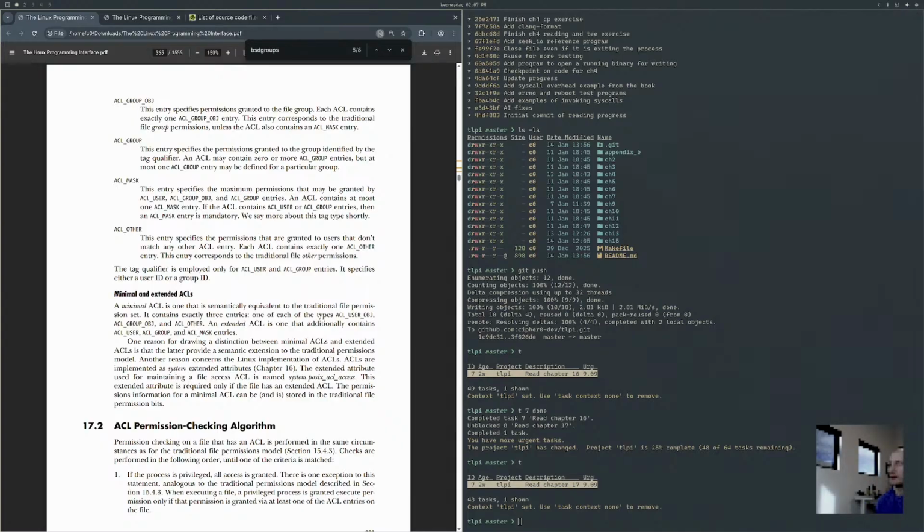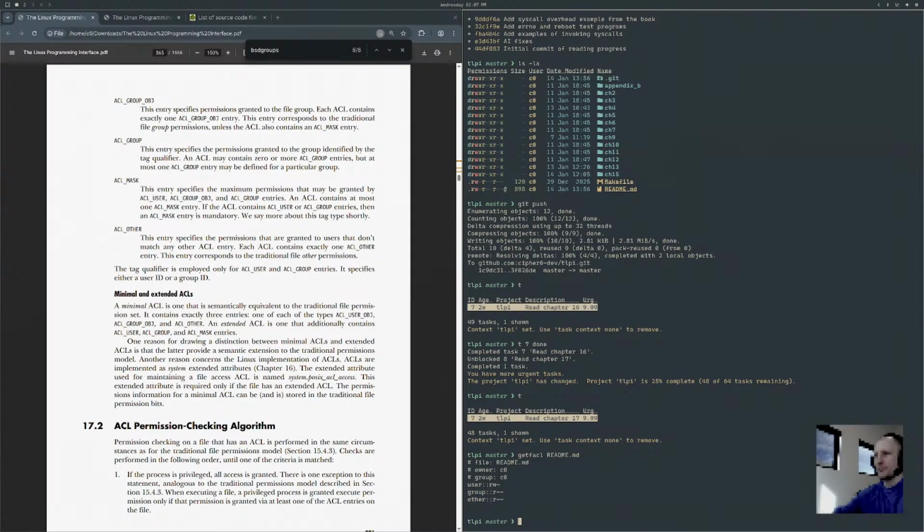That makes total sense. Does that mean that if I list the ACLs for a file, it'll give me back the traditional stuff? How do you list? getfacl. Let's do getfacl README. Yep. That is exactly what happens.